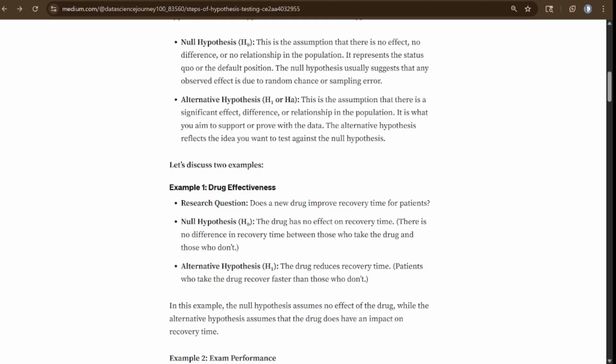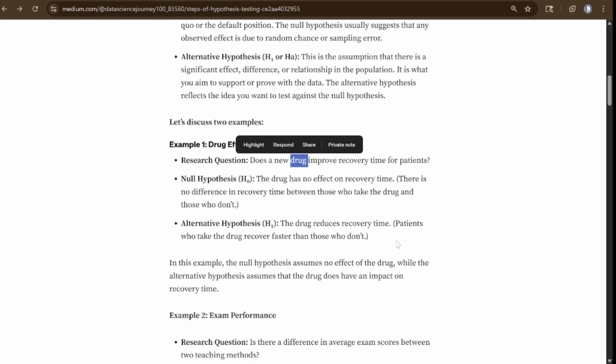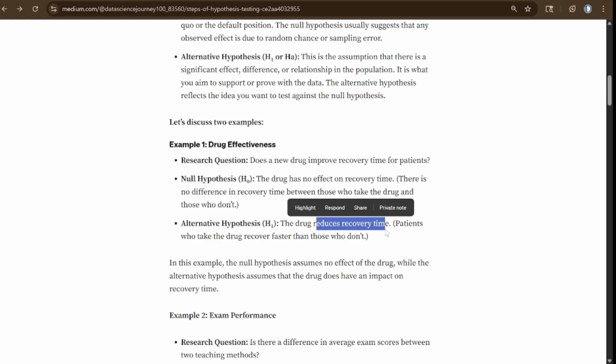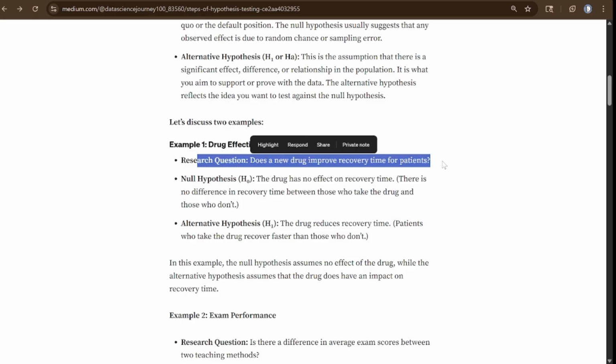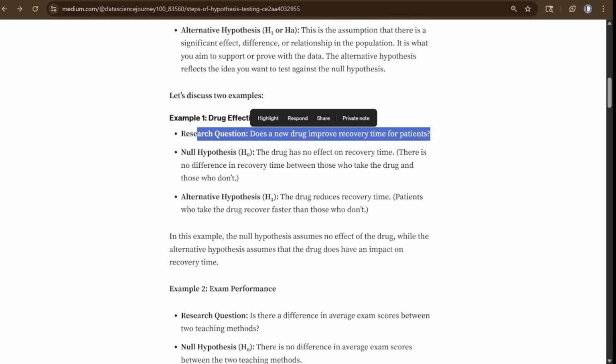Okay, see this example, drug effectiveness. There is a new drug and you want to know whether this new drug improves recovery time for patients or not. Okay, so what is the null hypothesis here? Null hypothesis is the drug has no effect, no change, no significant difference, right? Alternative hypothesis is the drug reduces recovery time. There is a significant difference. Okay, so this is your question, whether the new drug improves recovery time or not. Defined what is the null hypothesis and what is the alternative hypothesis.